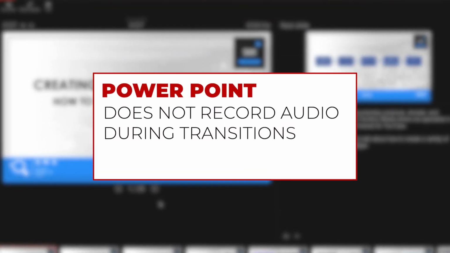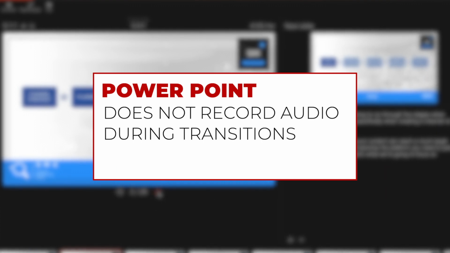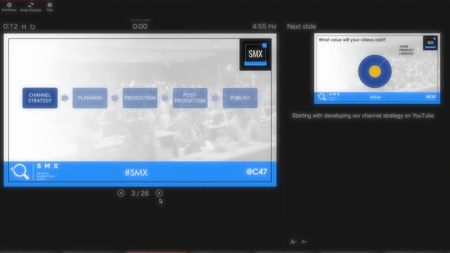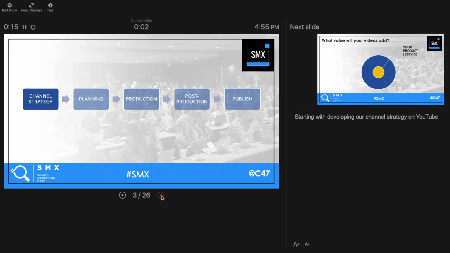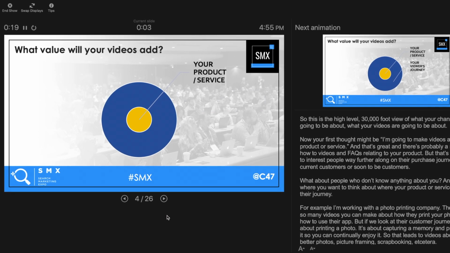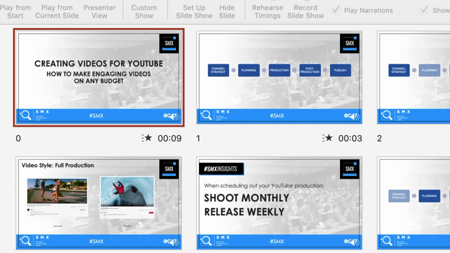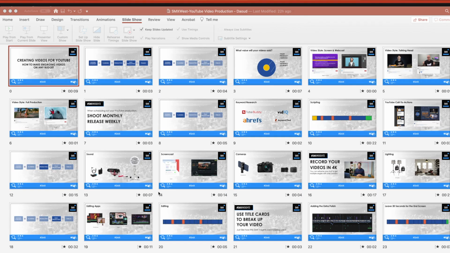PowerPoint does not record audio during transitions, so make sure you wait for any fades or transitions between slides to finish before speaking. The narration you record is pegged to each slide, meaning if you decide to rearrange a slide after recording, the narration moves with it so you don't have to re-record, assuming what you said still logically makes sense. You can see if a slide already has timings attached to it by noting if there's a counter in the bottom right corner in Slide Sorter view.